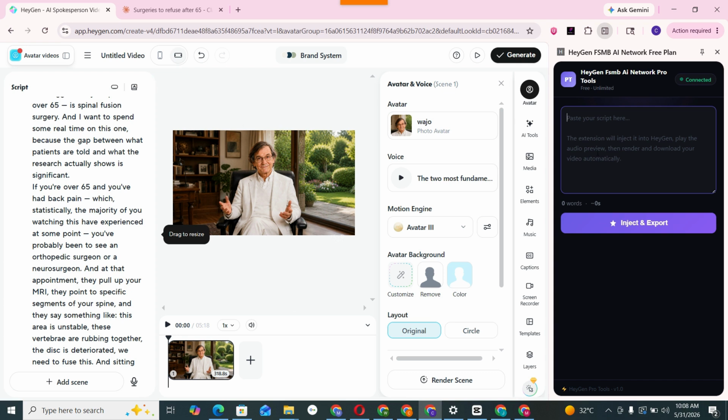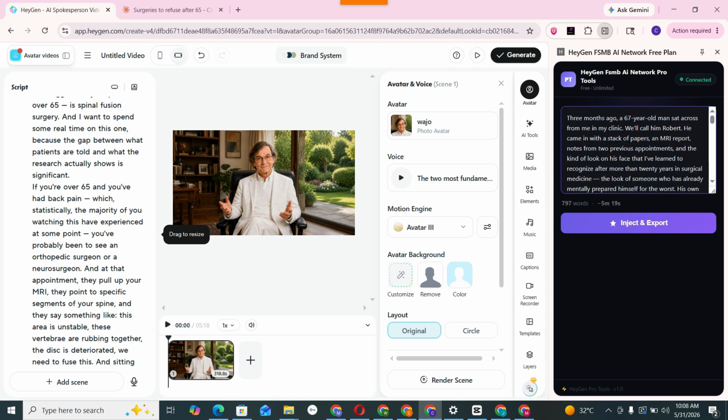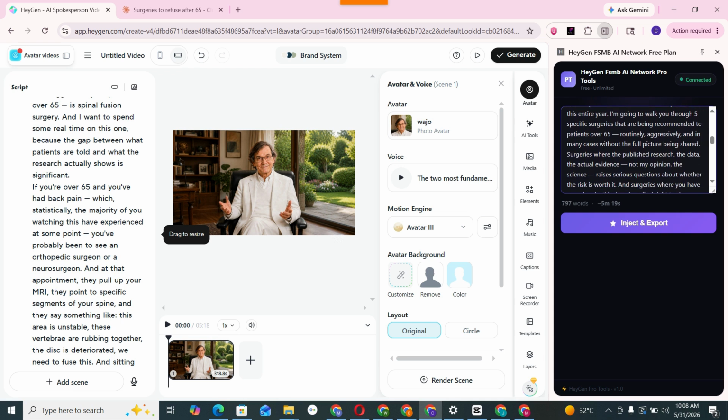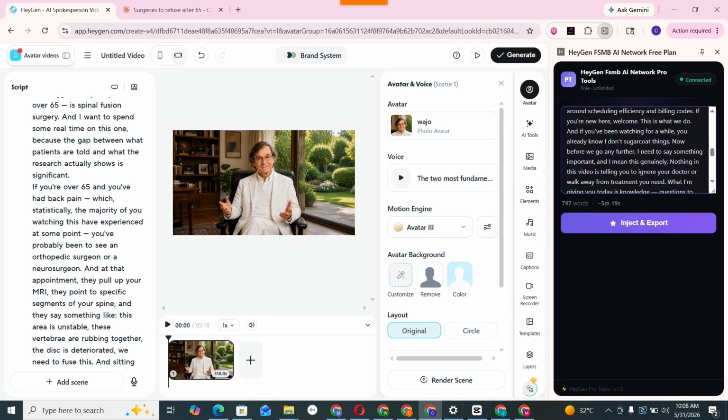The extension you buy from us works the same way. Whoever you want to add, just add them. After that, whatever script you want to make a video with, you need to copy that script. After copying it, you don't need to do anything here. There's no need to generate anything. All you have to do here is click on Inject Export.